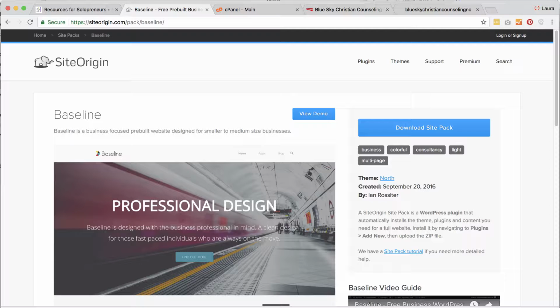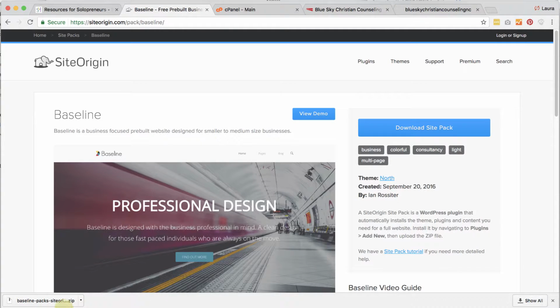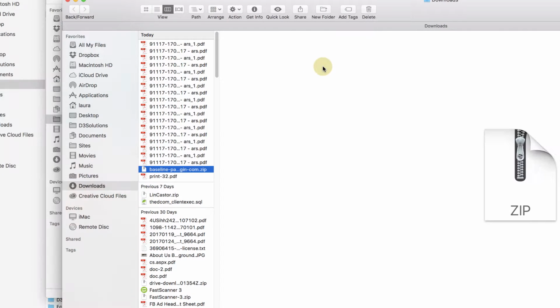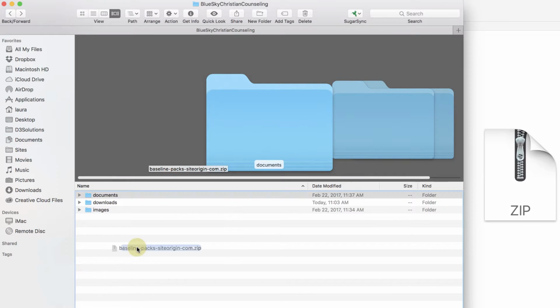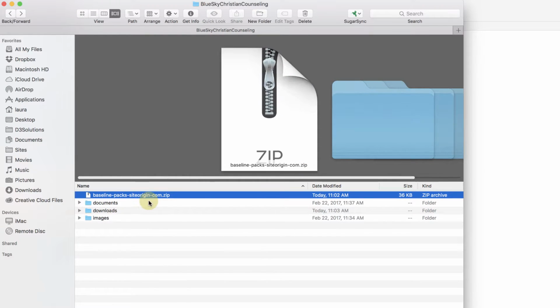And my file has downloaded down here. I'm using Chrome, so this is where it ends up. Just make sure you know where your downloads end up so you can find it later. I'm gonna click on Show in Finder. And now I'm just gonna go ahead and drag and drop this into my documents, my folder for this particular client. So I've got my zip.